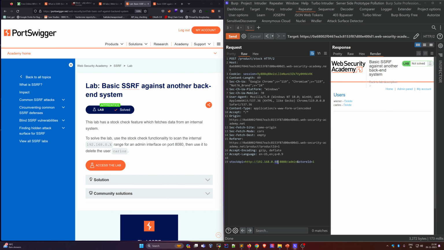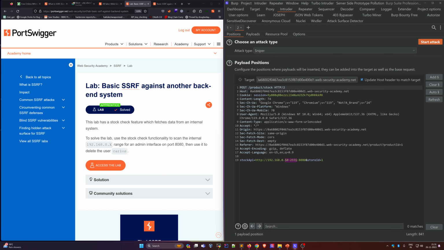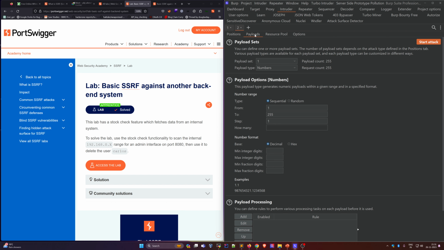We need to brute force this. So I sent this request to the intruder. I checked this. Like, okay, I want to brute force this. And what I did, I used port 8080, and after that I chose the payload 1 to 255. You can choose 0 to 255 because the IP range can go 0 to 255.